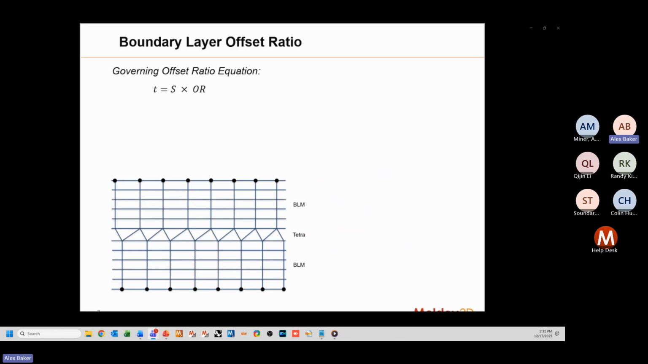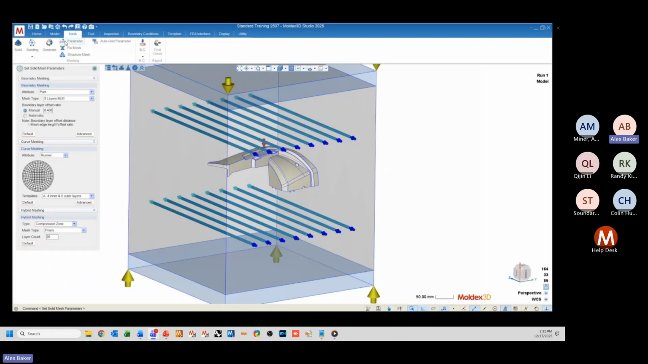Now, if I pop back over to the interface real quick, once again, I'm over in the parameter section of the mesh tab to see all these solid mesh parameters. And in the geometry meshing section of the solid mesh parameters, I'm going to set my attribute as part. You can see a couple of different attributions under here.